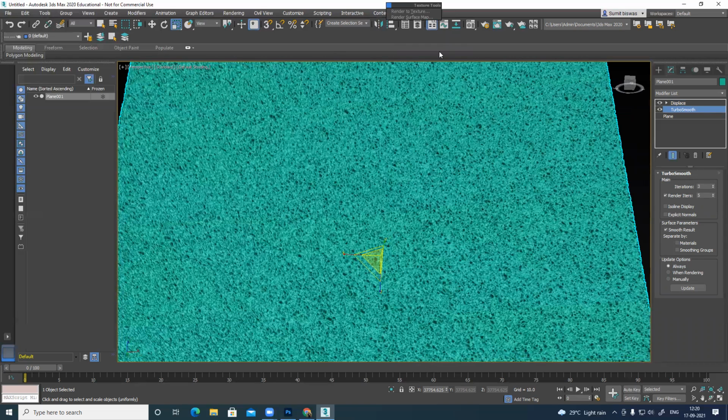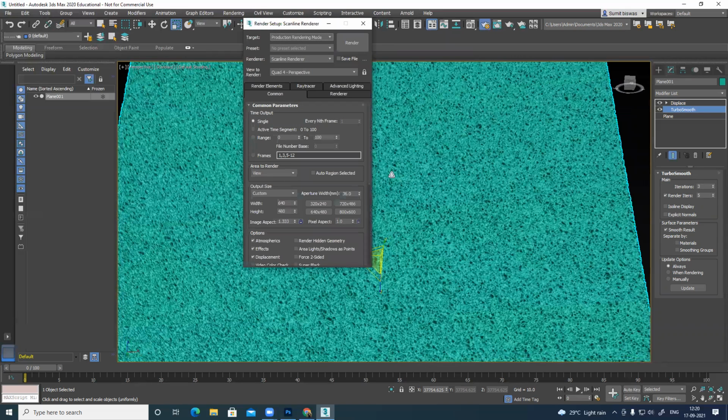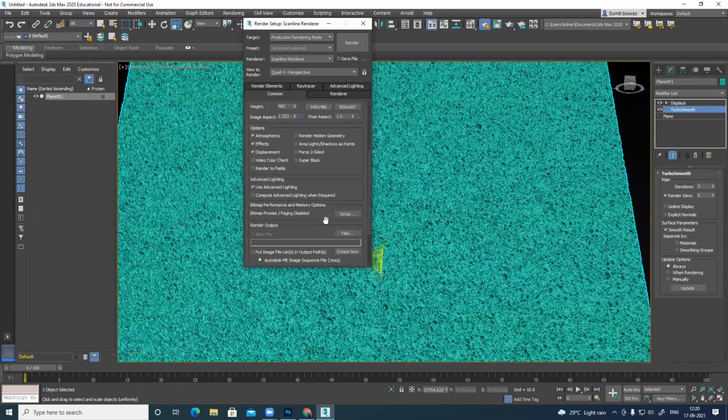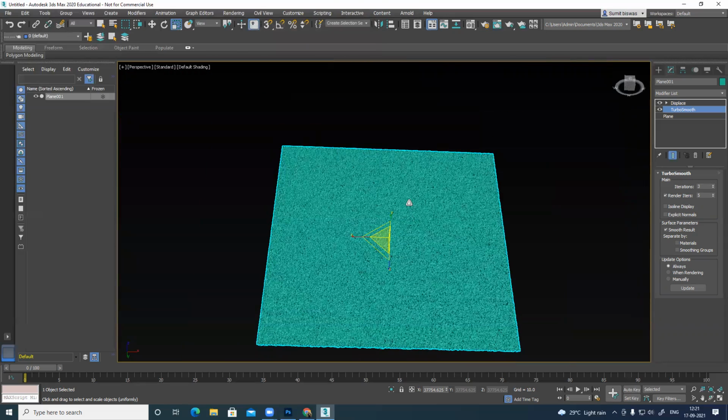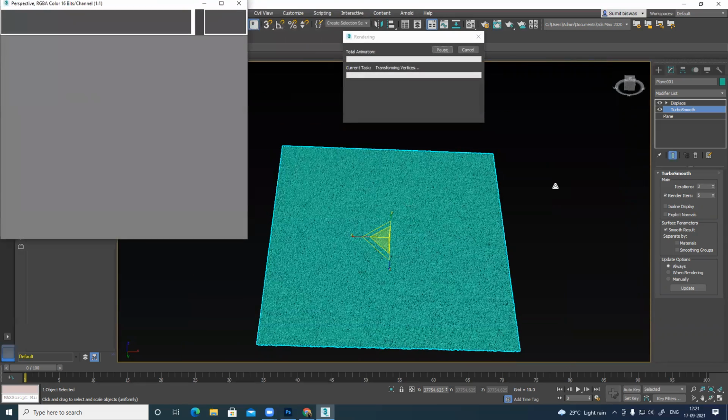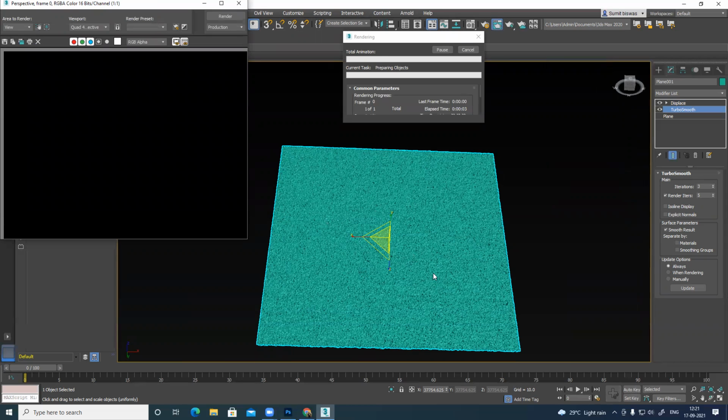0. Oh no, not 0. Sorry, F10, scan line, and both are scan line. Let's see, it should work. F9 for render. So you can see it will take a little longer because it has to calculate displacement.